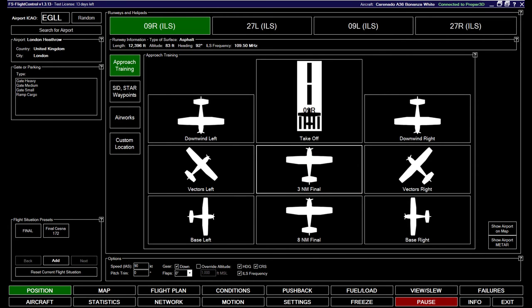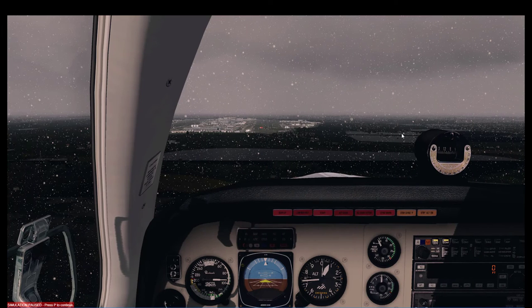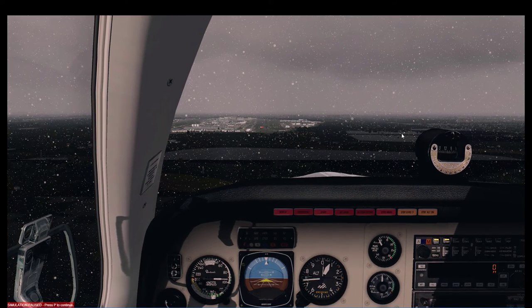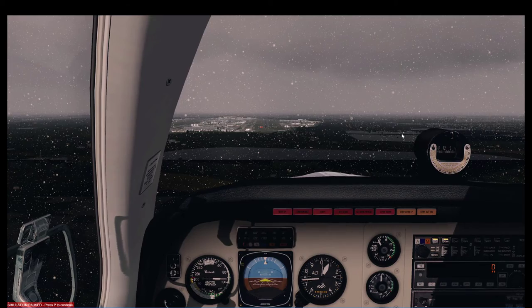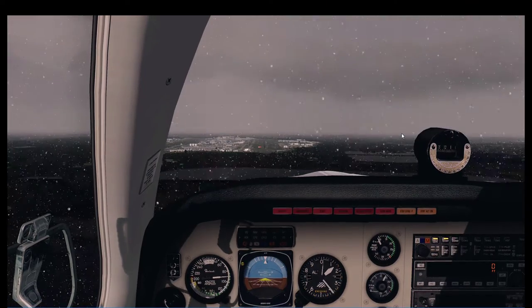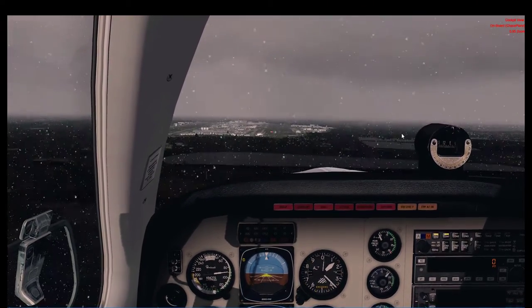So as you can see, it jumped right back 3 miles from the approach, and let's jump right in. Okay, so you see it's dropped me right back in front of the airport, 3 miles away from runway 9 right. I'll unpause it, and we'll fly this approach.